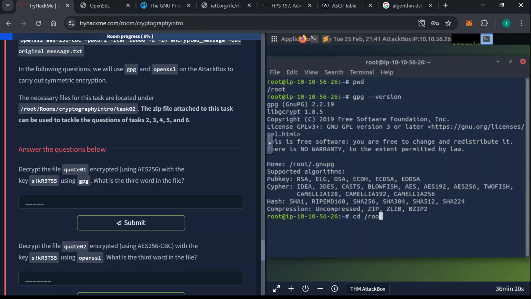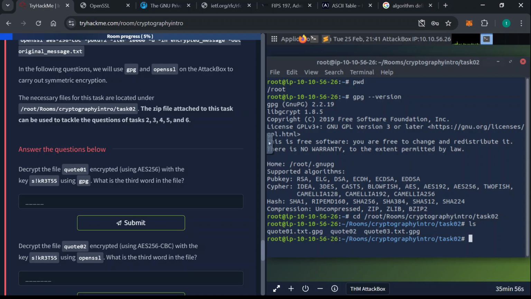Okay, roots. I think I'm in roots. Rooms. Cryptography intro. Task 02. So now we are in this room. Let me ls. Oh, okay. So we have all the files that we need for task 2. I already navigated it to make it very easy for me.